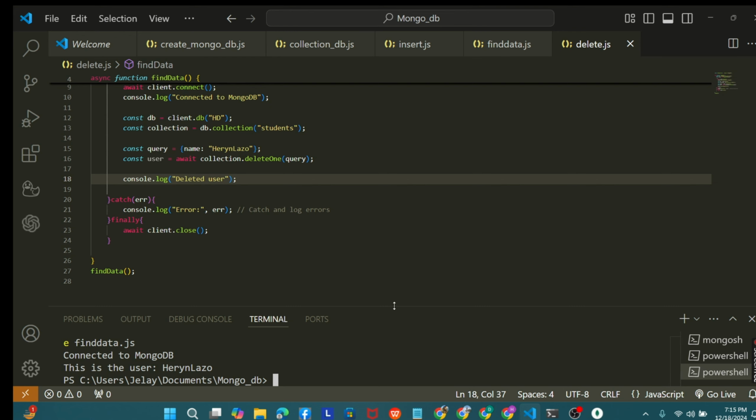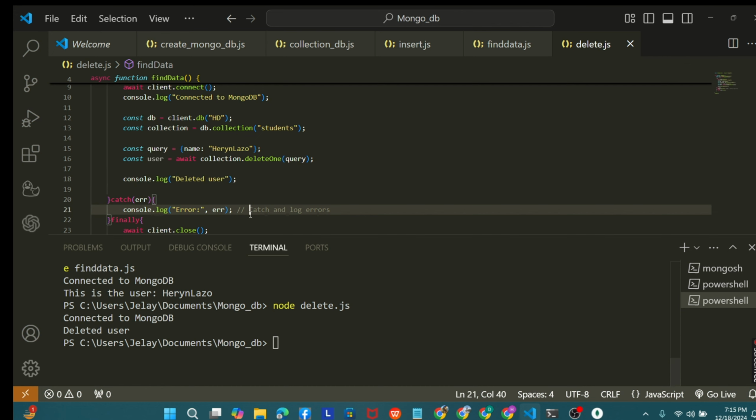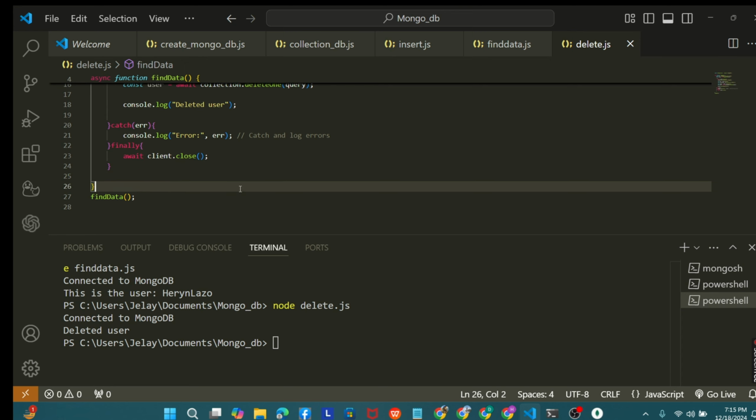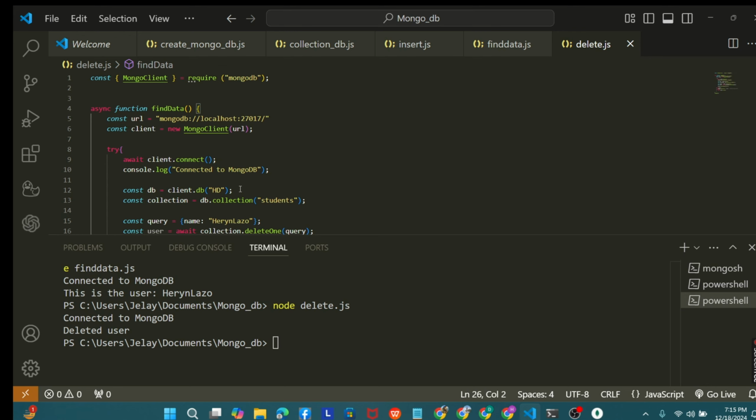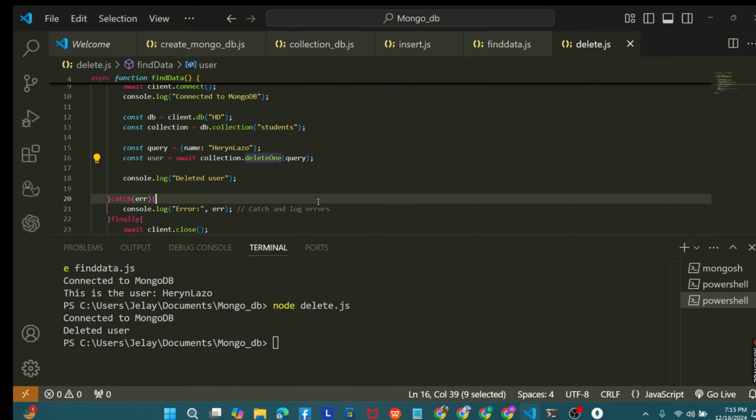Then run that file, node delete.js, and enter. As you can see, the output is connected to MongoDB and deleted user. So it is also deleted, I should say, in the MongoDB Compass, by the use of this method, delete one.